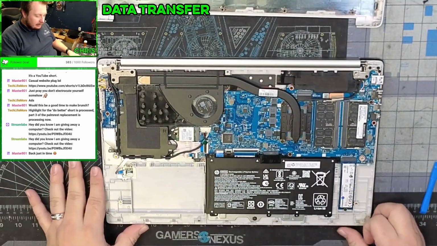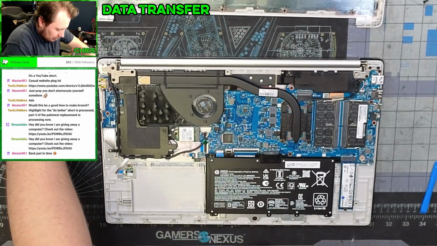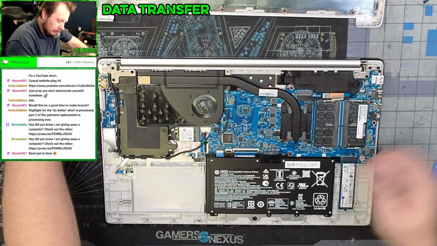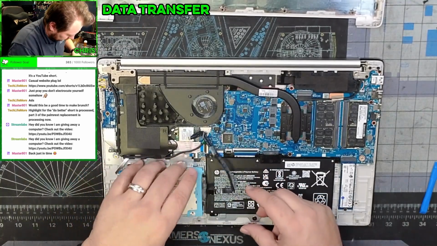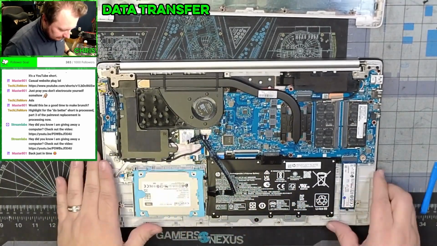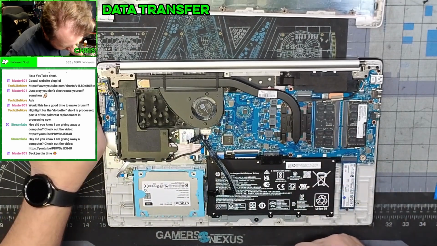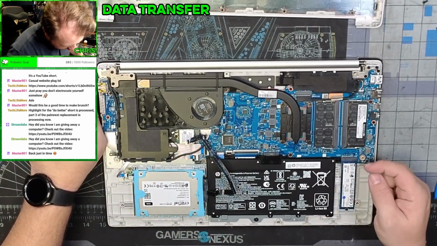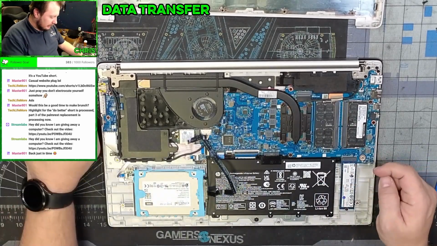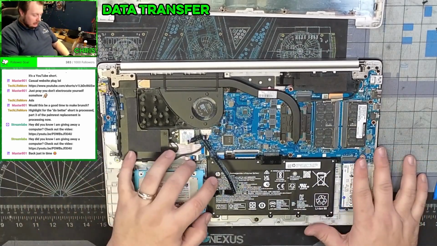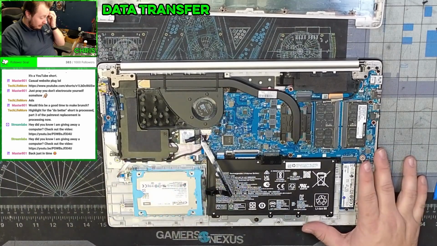So we have a Kingston SSD. Like I said, I wonder if this will just work. I'm going to find out. We have some Team Group memory. It looks like 32 gigs in total. Or actually, this is 64 gigs in total. This is a 4 terabyte SSD. I don't know about all that.